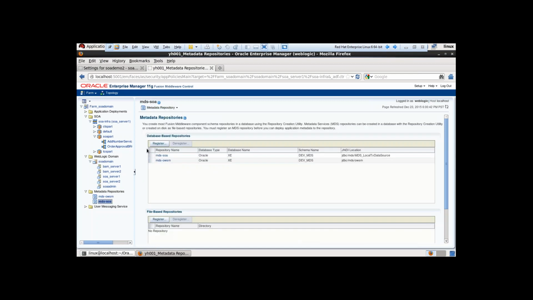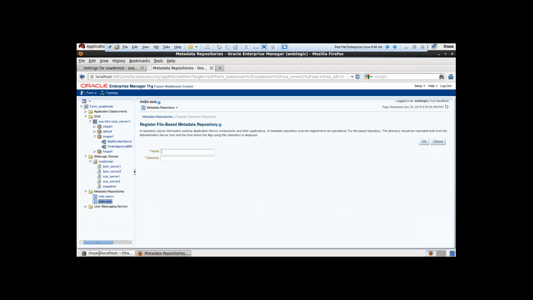See here. The moment you click on register, there is file-based register as well as the database register. For timing, we cannot do the file-based register because we have configured the database, right? You provide the name and directory and click on OK. So for example, I'm providing some name. So we don't have any name like that, and a directory. The temp directory has multiple stores. Click on OK.